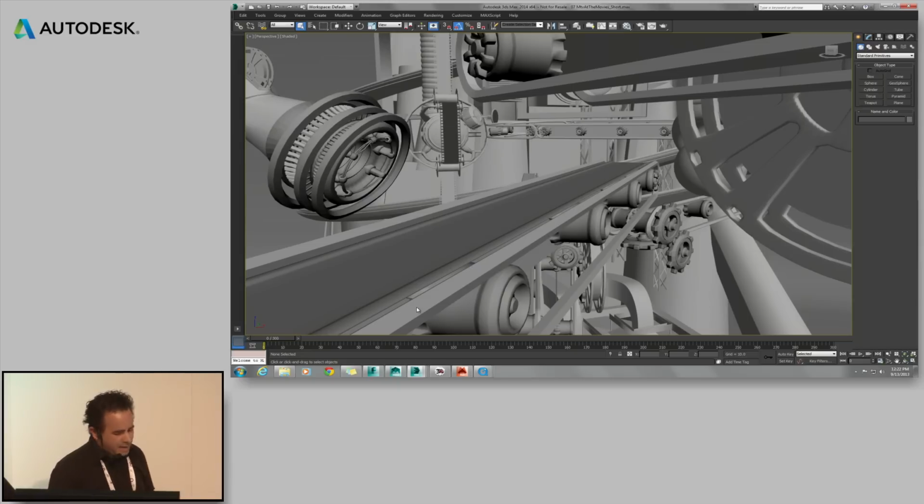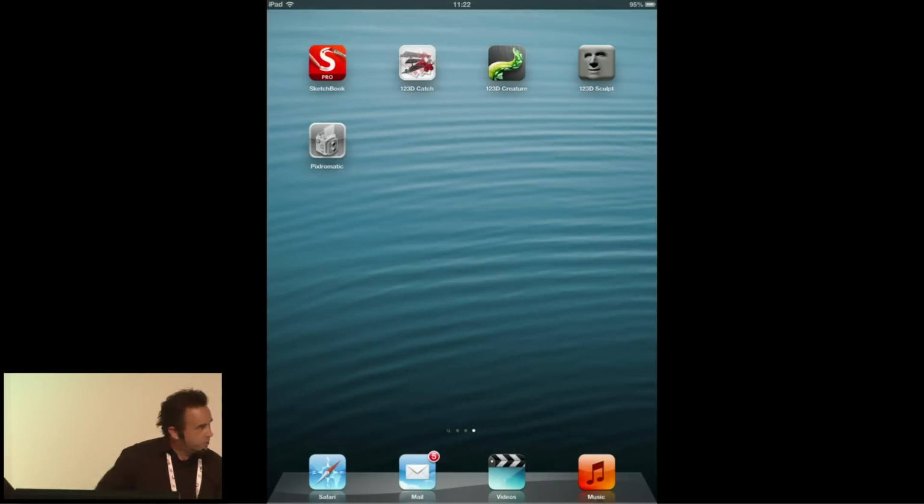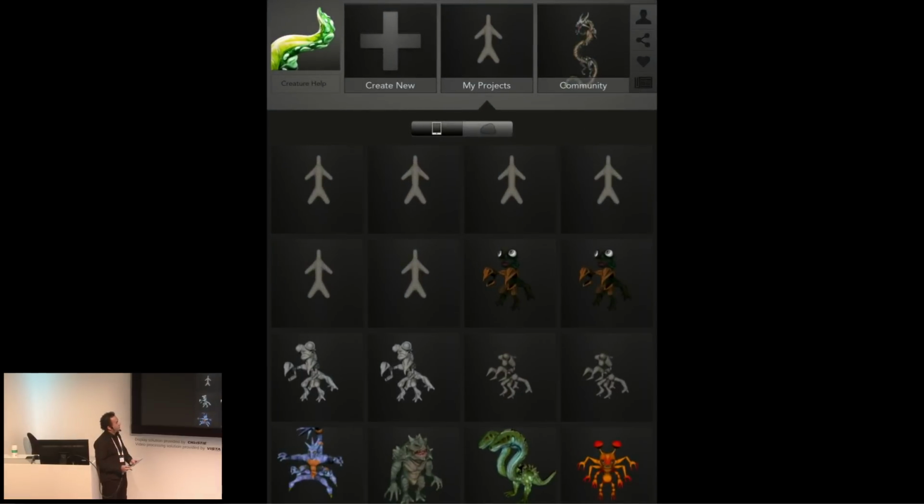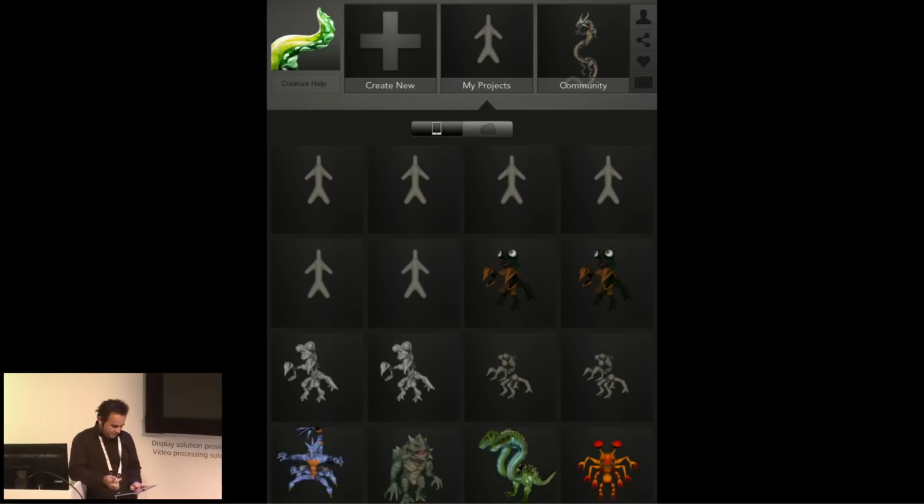But I want to go back to my iPad for a second, and I'm going to show you a new tool that we've made accessible to the public. There's one here called 123D Sculpt on the top right, and one of them is called 123D Creator. If you go in the community, you'll see a lot of examples of what can be done with 123D Creator. It's an application that can run on the iPad, on the newest iPad, I would say. And then you can start with a creature workflow.